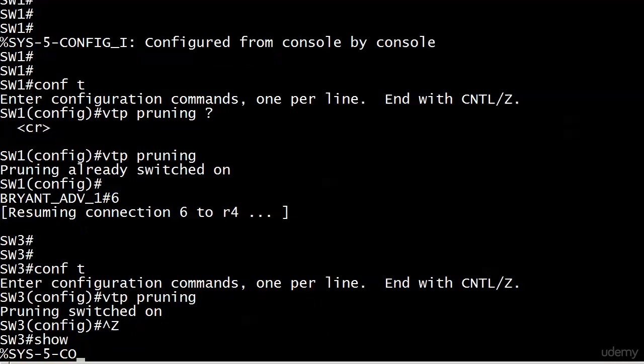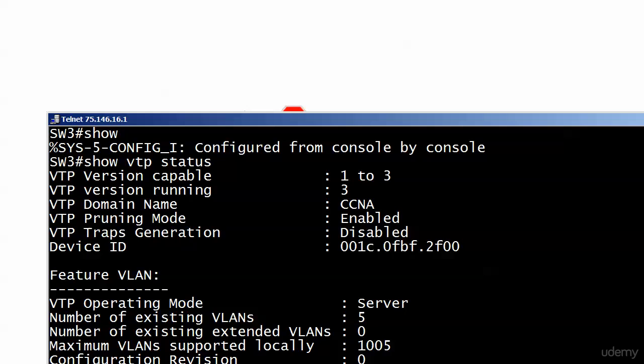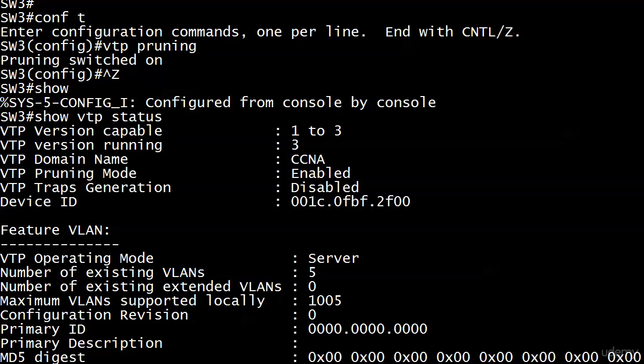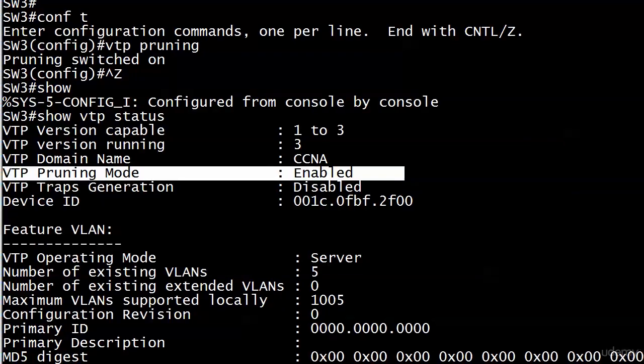And you can verify with show vtp status. And we've been running this command an awful lot. Let's go ahead and go back up here and you can see where it is. VTP pruning mode is now enabled. Again, it is off by default. You'll see disabled there by default. And really, that's almost all there is to do with pruning.